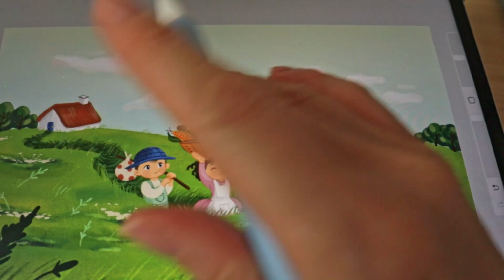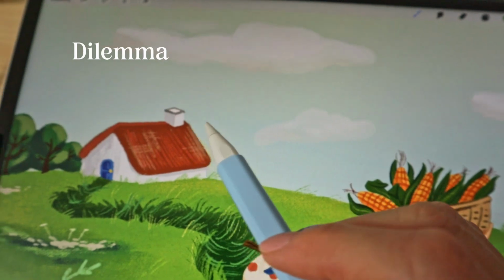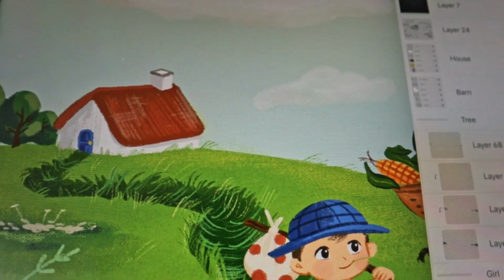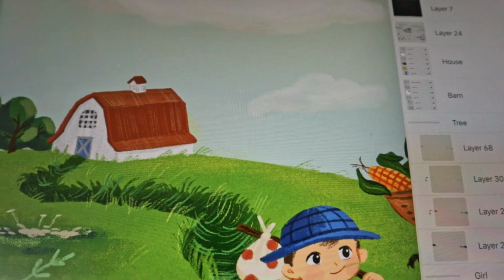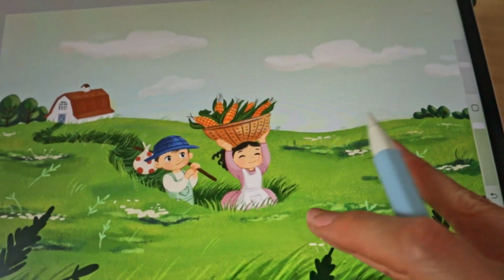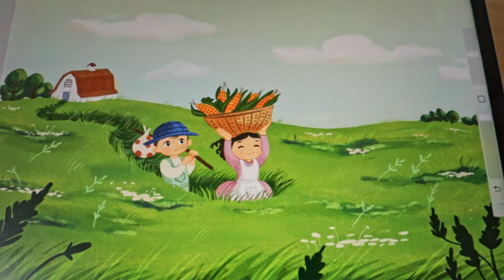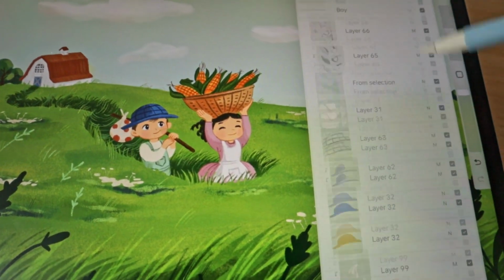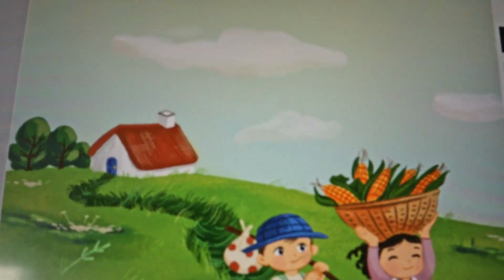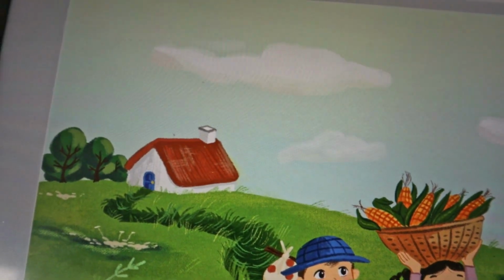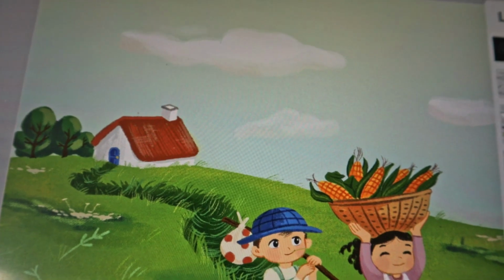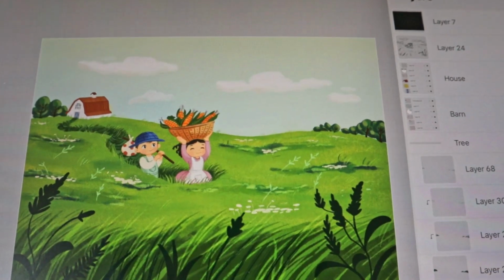I have another dilemma. This house initially started as a cottage, and I now have a second house, which is a barn. Let me show you with the overall illustration. It's a little bit more detailed, but I don't know which one I like the most. I think this one is cute because it is like a cottage, and this one is more detailed. So what do you prefer? Let me know your comments about this.